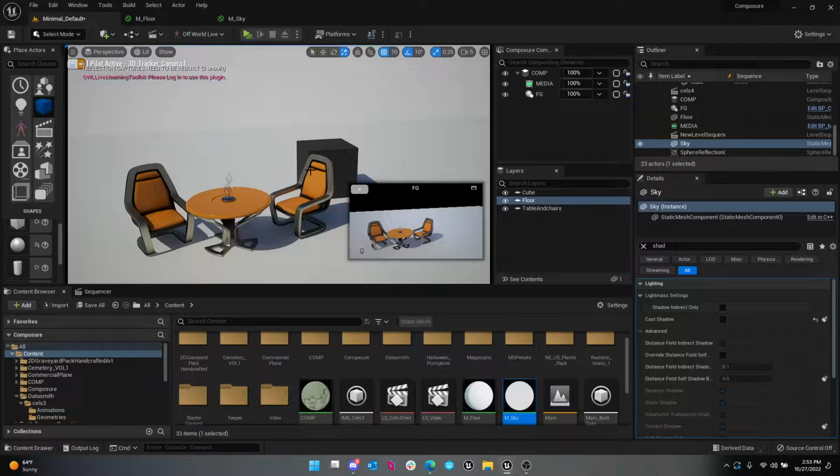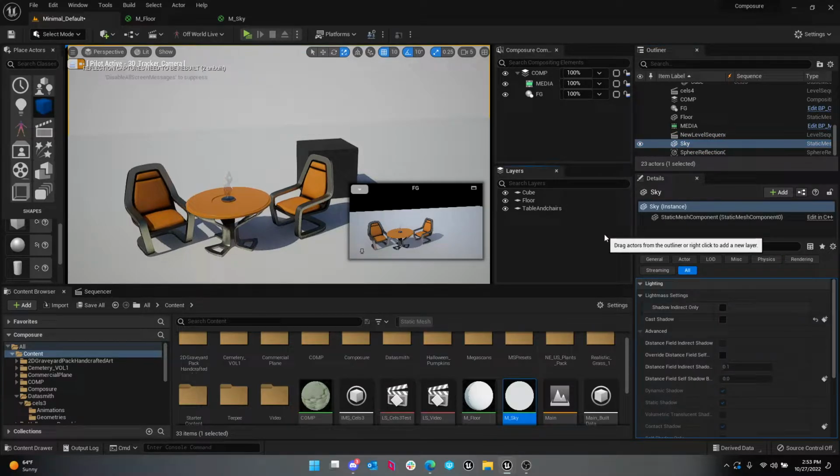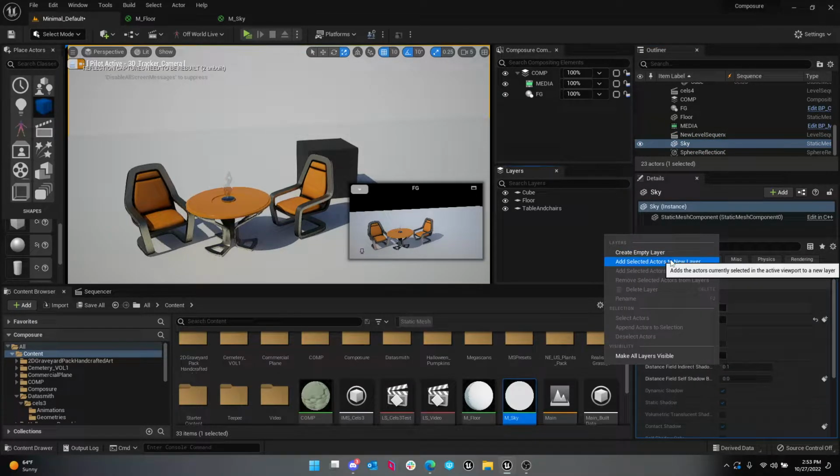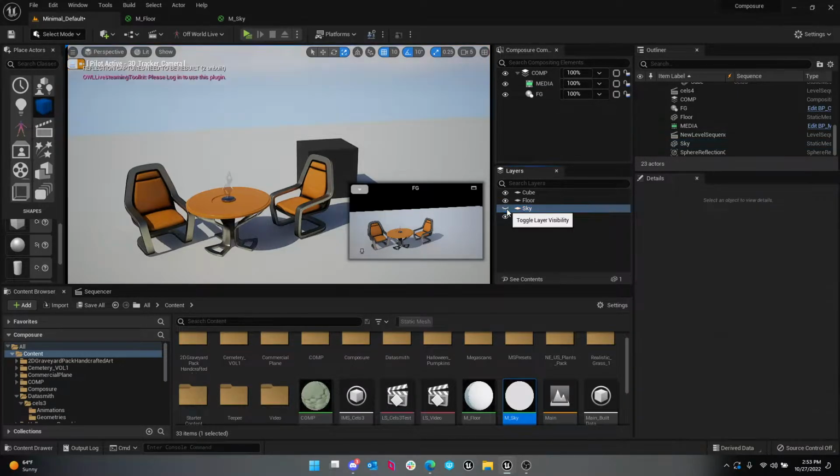So we added the materials to the floor. We added it to the sky. Now we need to assign that sky to a layer and assign that sky to a CG element. So I'm going to select the sky, right click in my layers, add selected actors to new layer, call this sky. Now the sky's on a layer. Cool, cool.